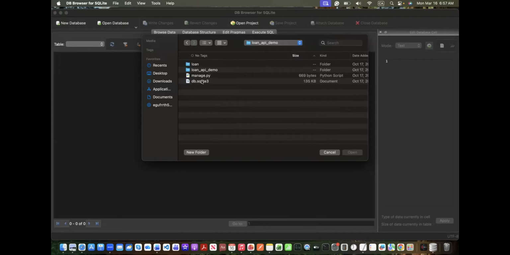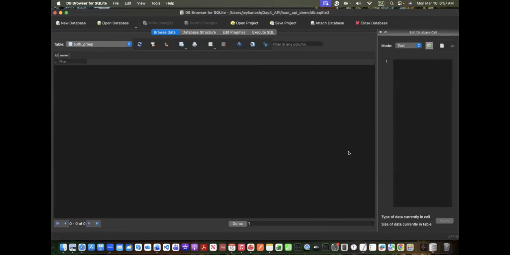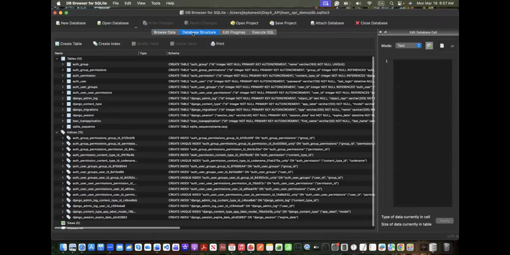Okay, so here you see this is a database. This is the application. This is a loan application I have written in Python. I just want to show you the database here. So I open the database. When I open it, it says database structure, and you see there are 12 tables in there. Here you can see, right? There are 12 tables. Okay.